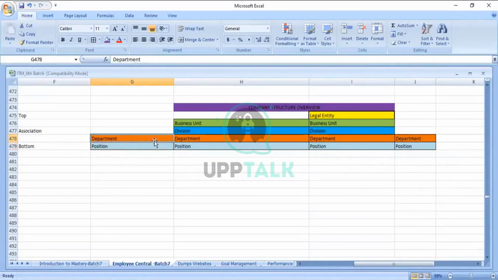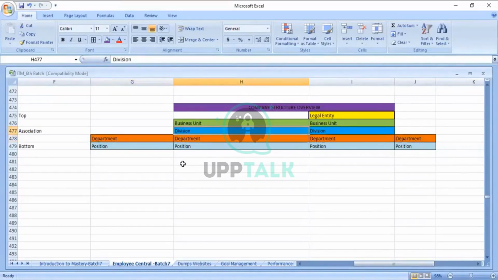Similarly, if I take the example of department and division, department is associated with the division. So when we do the configuration, we will go into Configure Object Definition under department. We will configure the association for department with division. So the destination object will be the division. Understood?